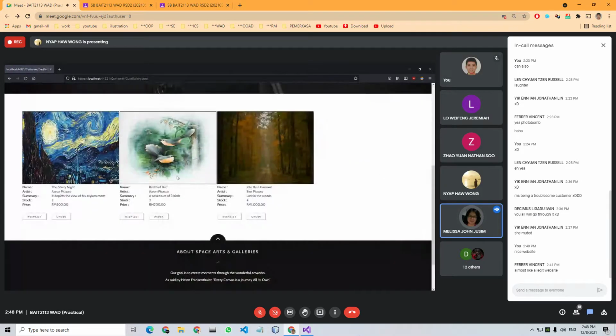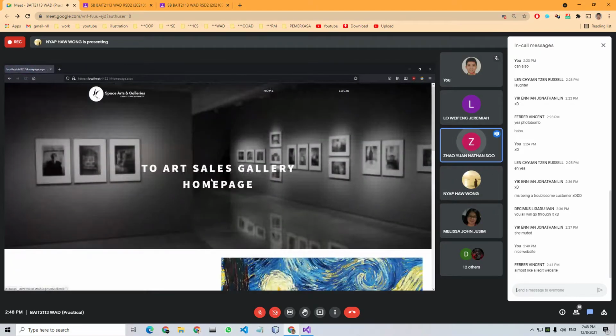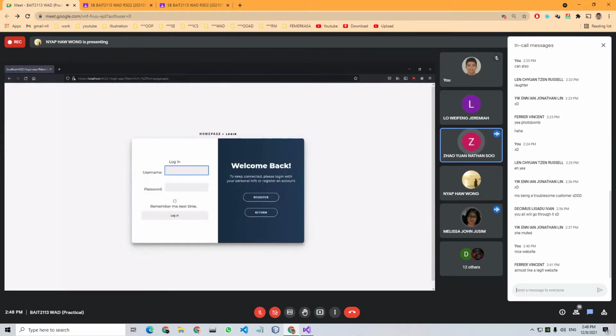Are you all going to demo the buying of the art? Yeah, we can order now. I don't like any of the three pictures. Do you have any other available pictures that artists can post? Yeah, we can log in as an artist, then we post the image. I don't want to buy yet. I don't like the three pictures.